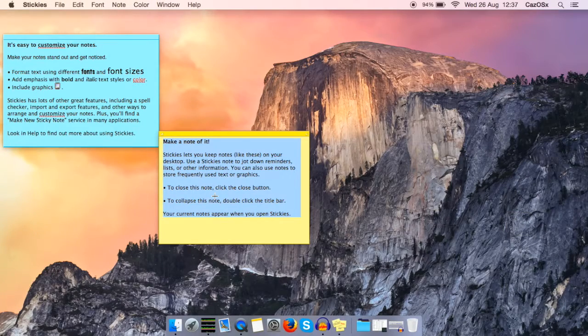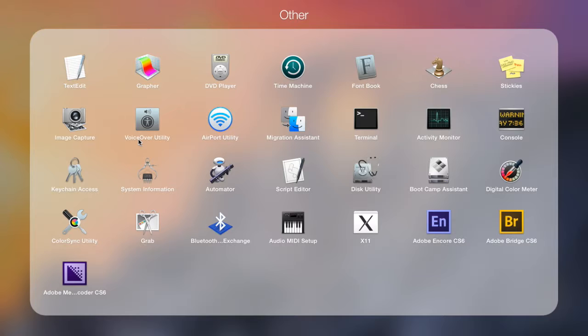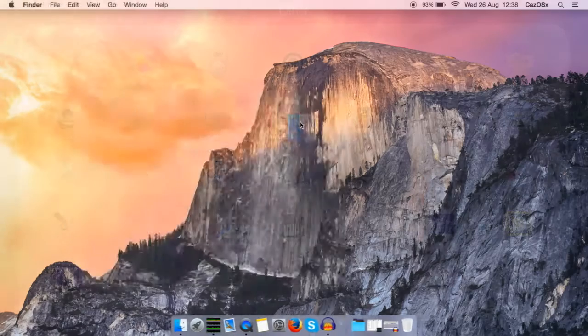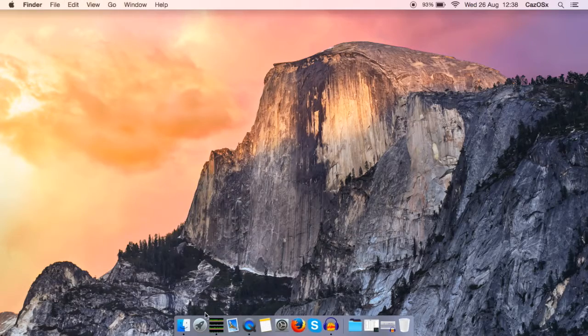Make a note of it. Stickies lets you keep notes, like the... Yeah, we get it. Image Capture, I'm guessing the screenshots, doesn't it? I don't know. Sounds like it does. Screenshots and send them to other devices or shared, I don't know. VoiceOver Utility, I'm guessing it's to do with voice and stuff, I don't know. Airport Utility. Is this like Narrator in Windows? Oh, no, it's not. It's to transfer data by the looks of it.